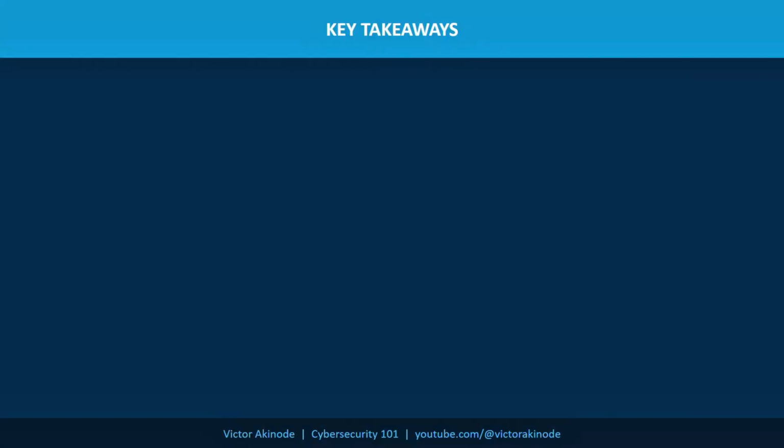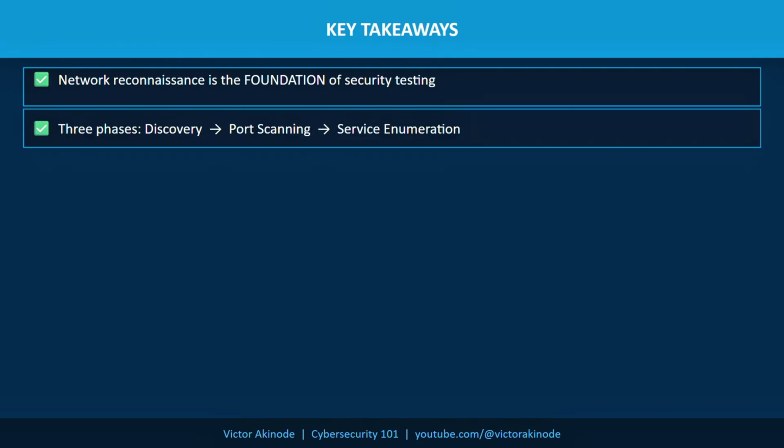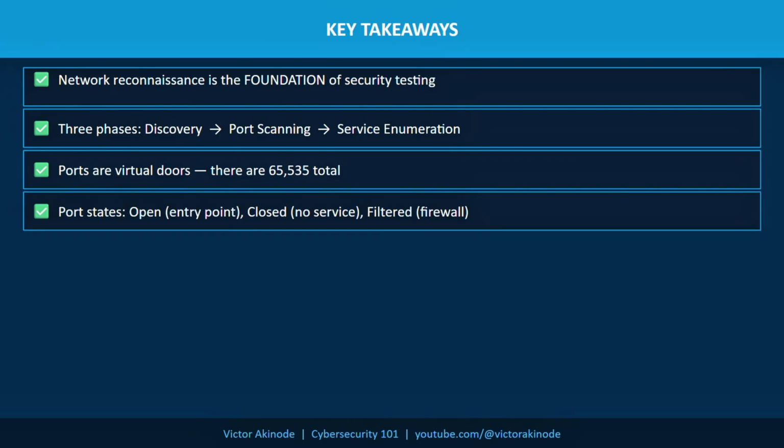So what are the key takeaways in this lesson? The first one is network reconnaissance is the foundation of security testing. The second one is that we have three phases, that is discovery, port scanning, and service enumeration. Also, do not forget that ports are virtual doors, and we have 65,535 ports in total. For port states, we have open, closed, and filtered.